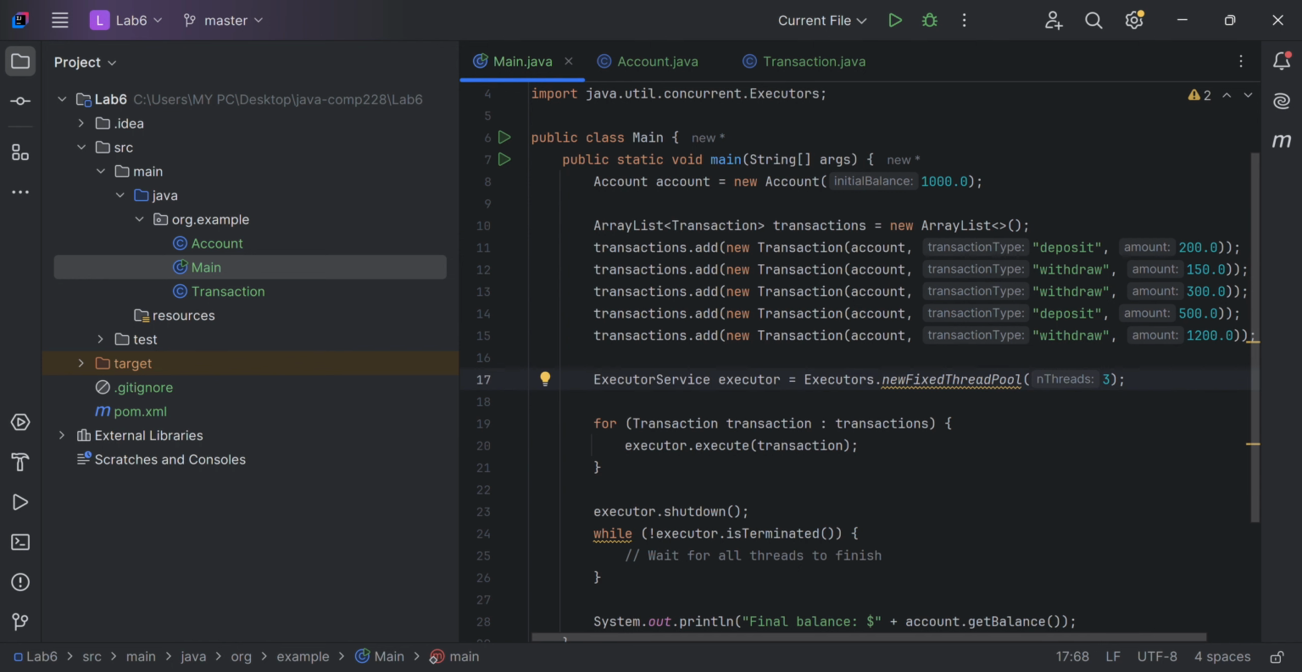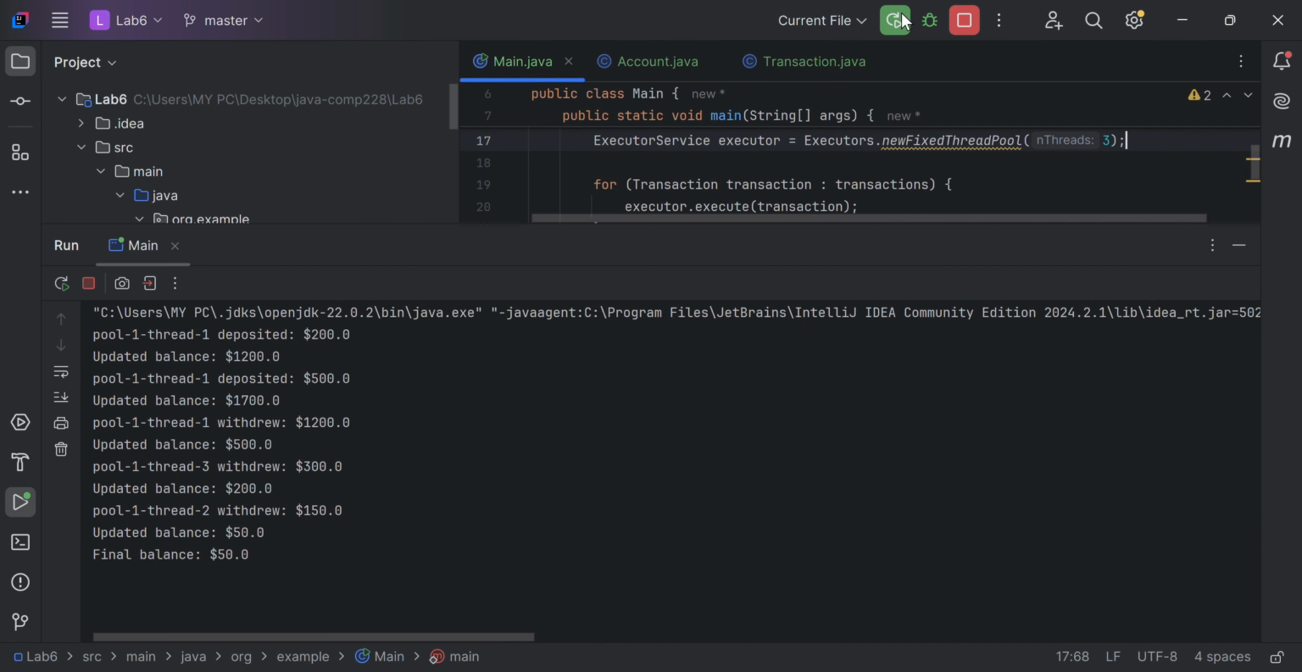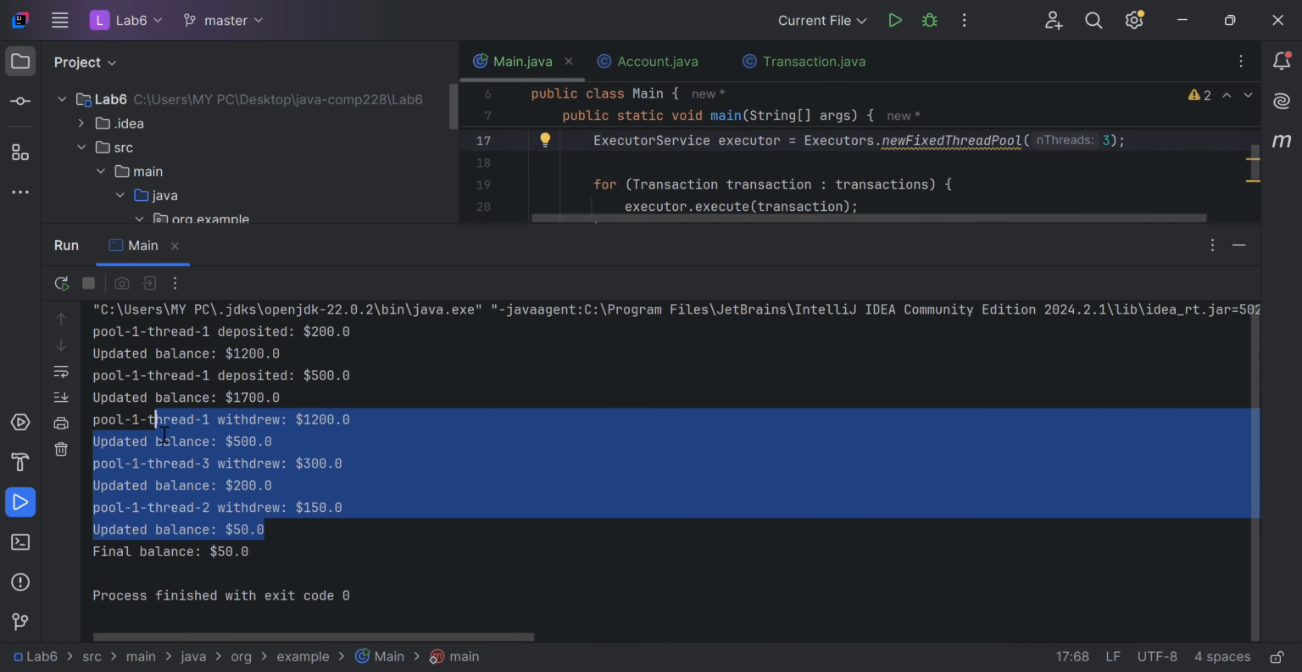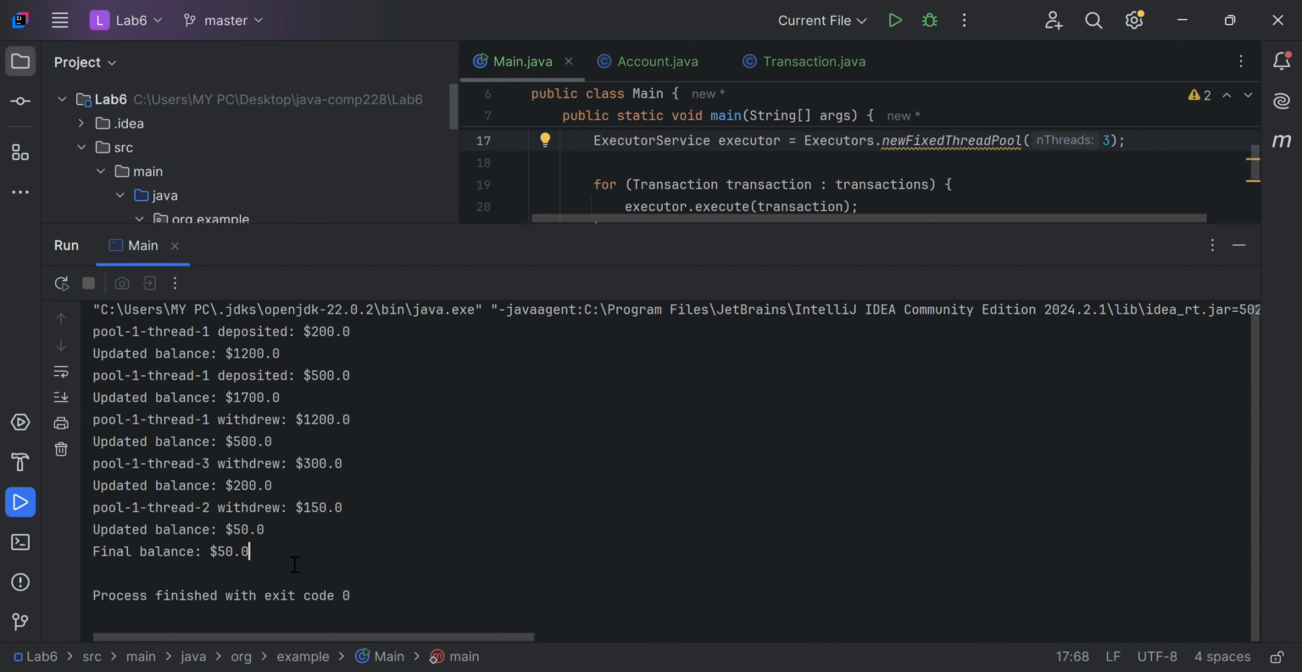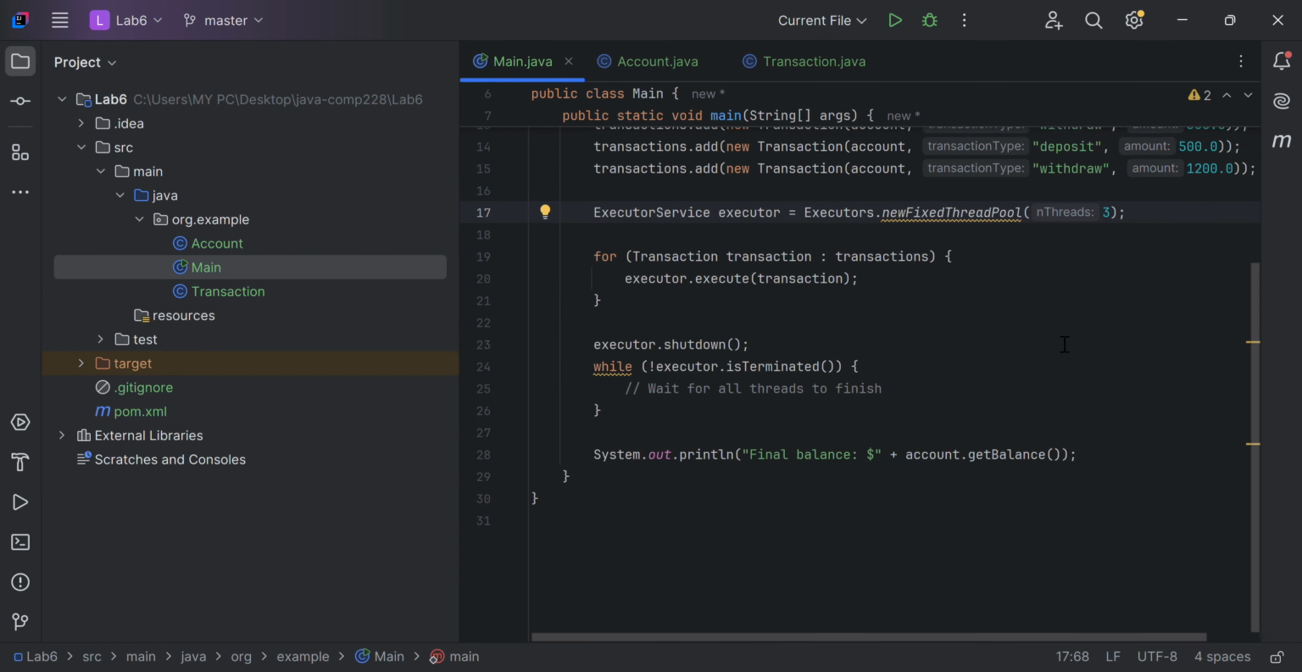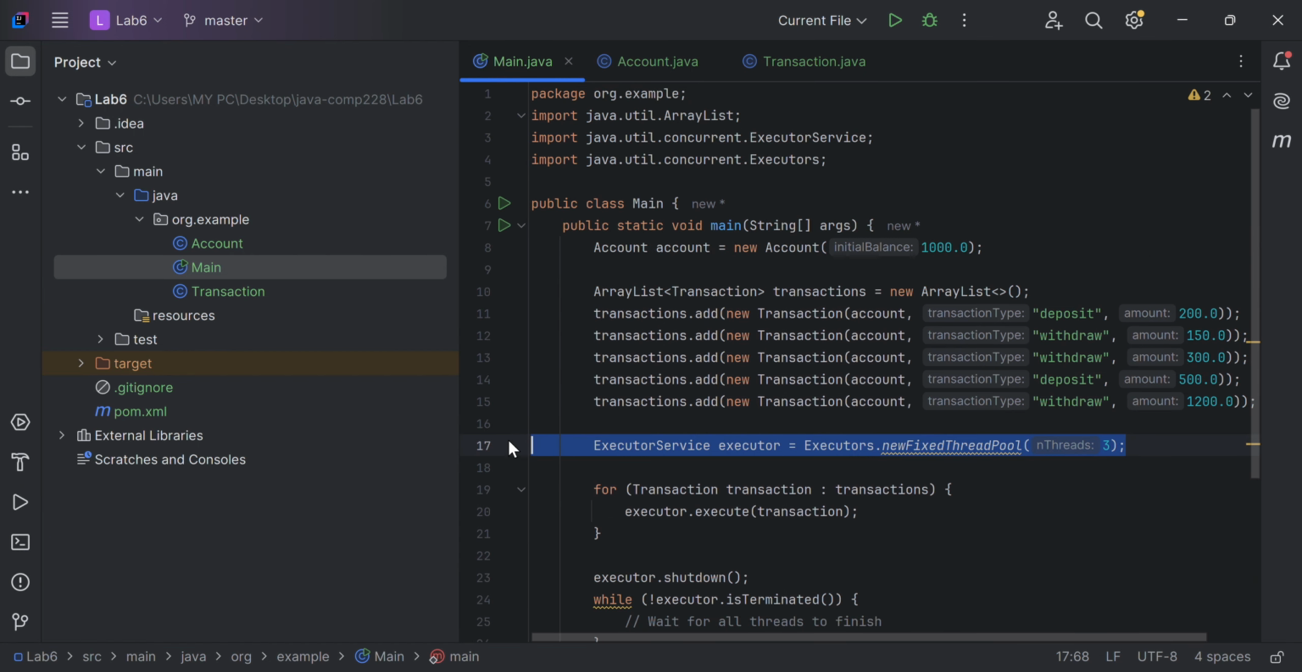Let me run it. They are running in their own threads, but when we see the final balance, it's getting updated properly. Because of this executor functionality, we are able to run each transaction in its own thread, but the final balance still remains correct.